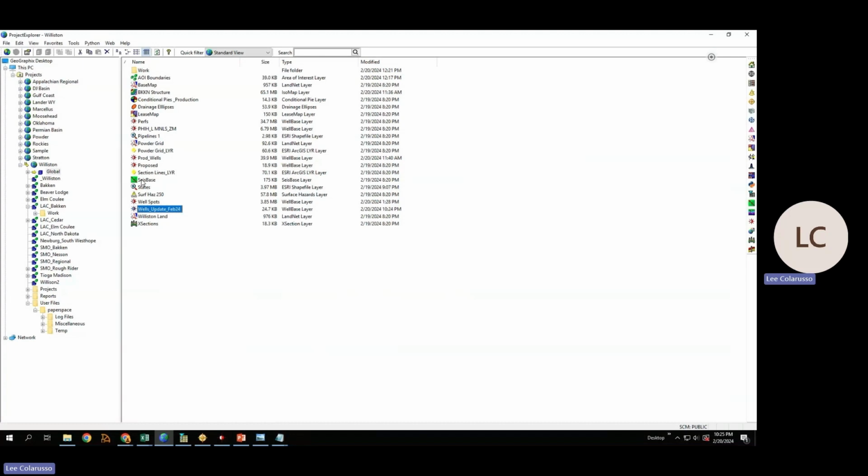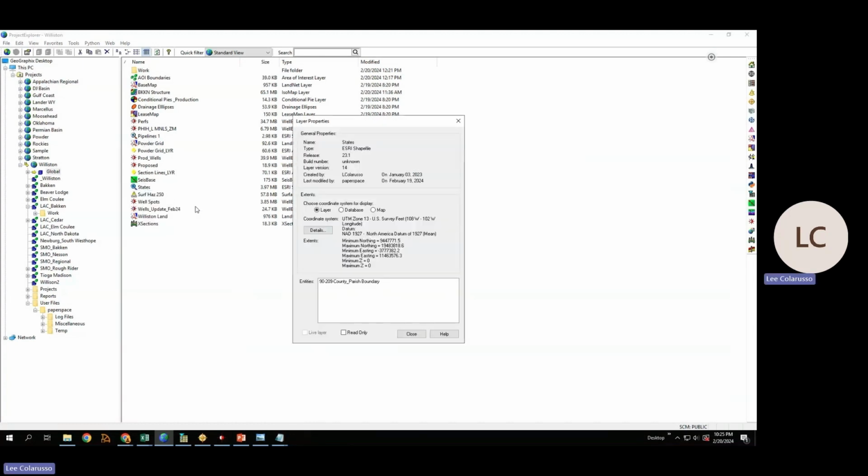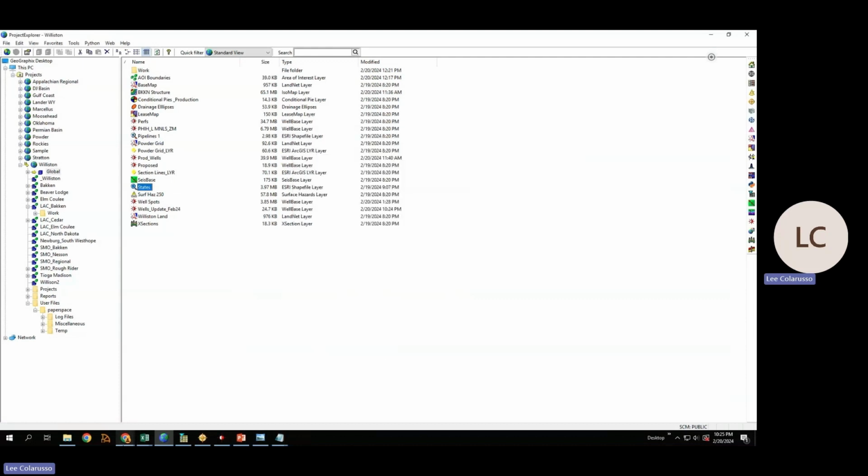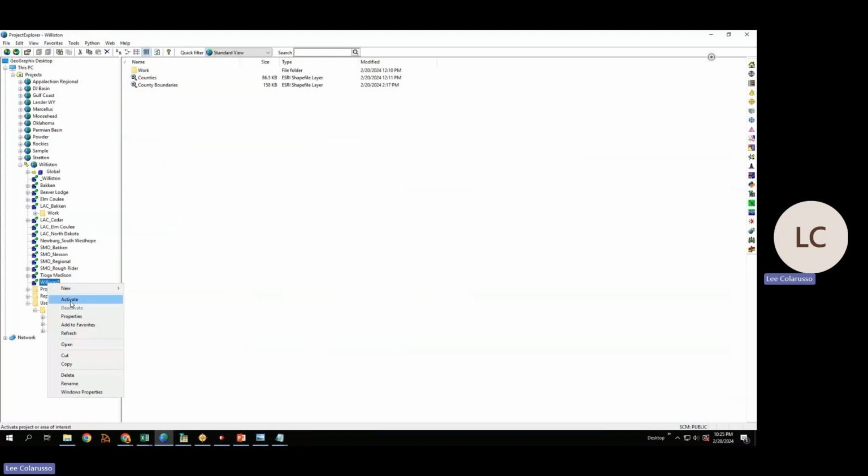Okay, the states layer. This one was pretty big. It was the whole US. So I really only care about the state boundaries within my Williston area. So what I'll do is I'll use our combine subset function to fix this one. I'll go ahead and activate my Williston AOI. My Williston 2 is just a little bit bigger than my other Williston, so I want my states to be fairly on the generous side.